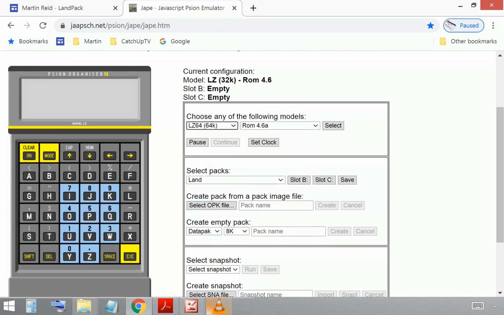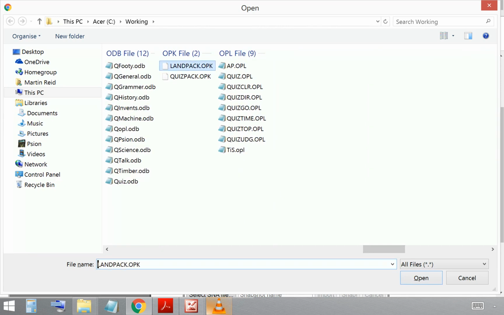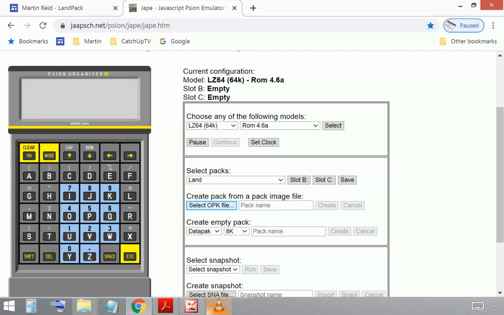Set the Organiser Emulator to an LZ64 and select it. You will then need to upload, create a LandPack OPK, give it a name, create it in the emulator and insert it in slot B.